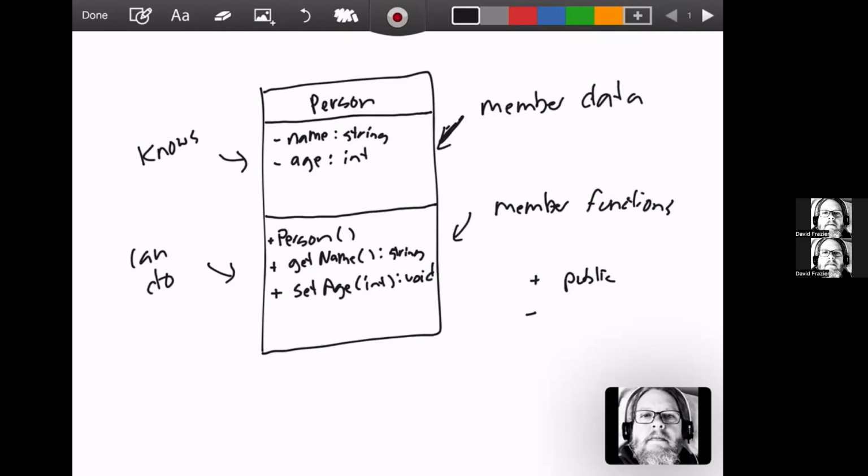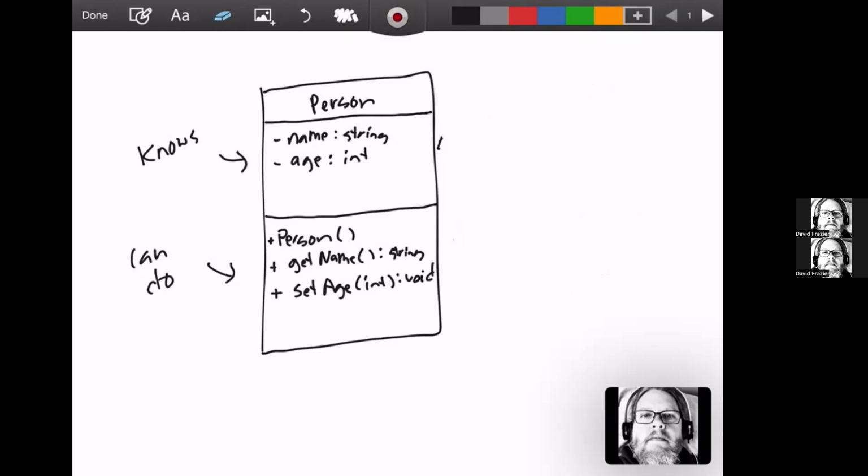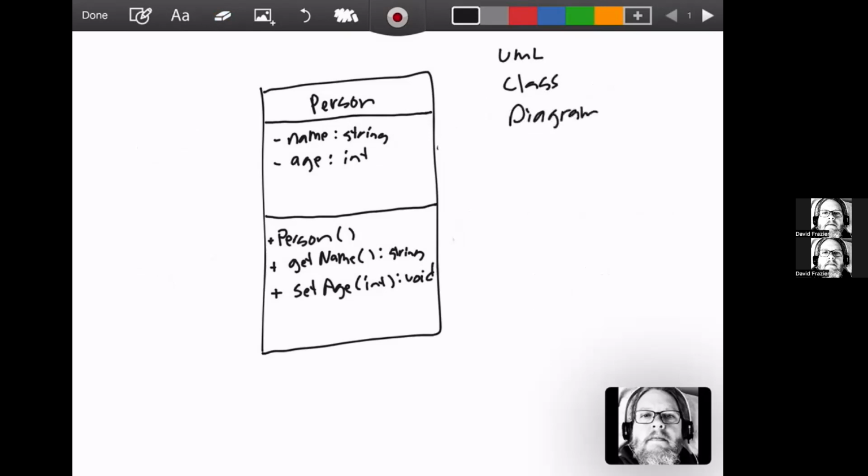So in this little rectangle, in this UML class diagram, we can specify, at the top, private member data. Member data should be private unless there's a really good reason for it not to be private. And then we have our functions, which typically are public, but could be private. It just depends. So let's go now and actually do some coding.